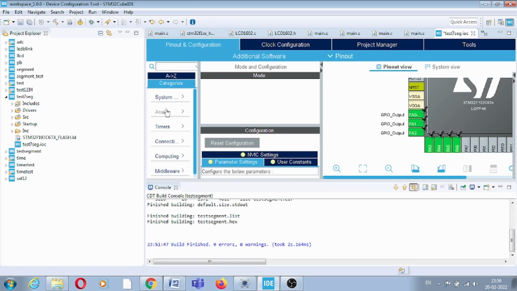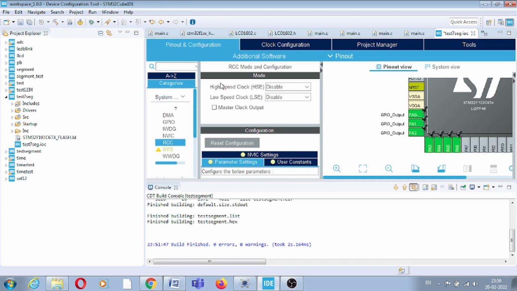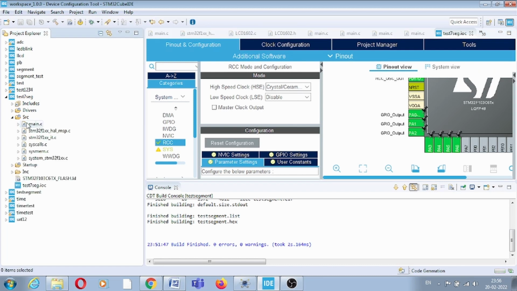Now one more thing, you have to give the crystal. For that select RCC. In RCC, in high speed clock you have to select the ceramic crystal, and then simply generate the code. And you can see here we have the code main file.